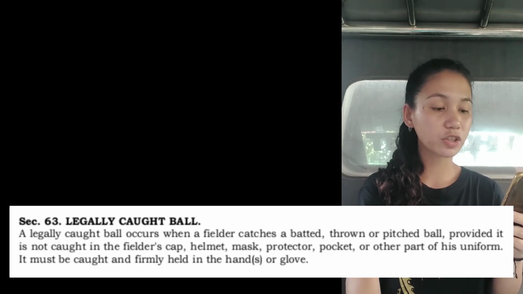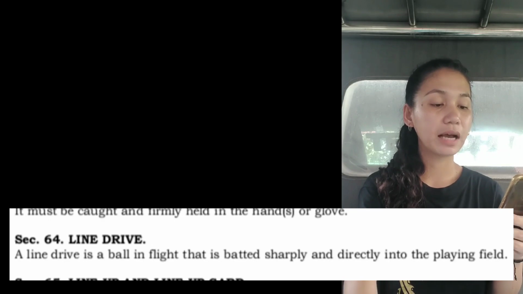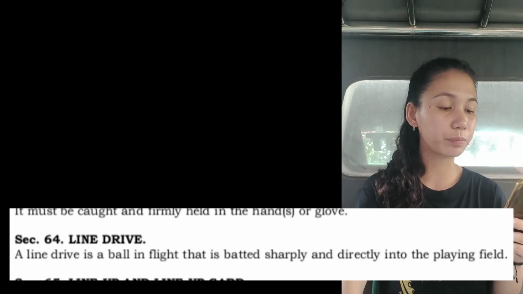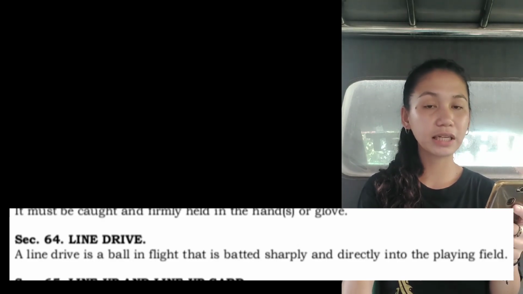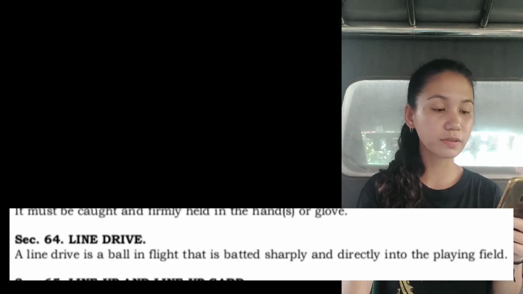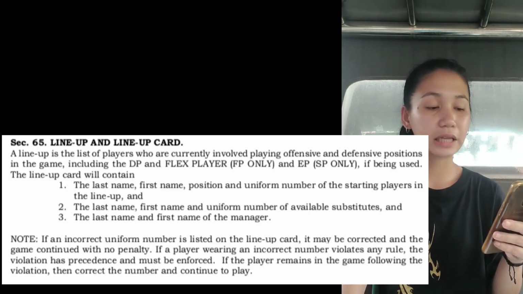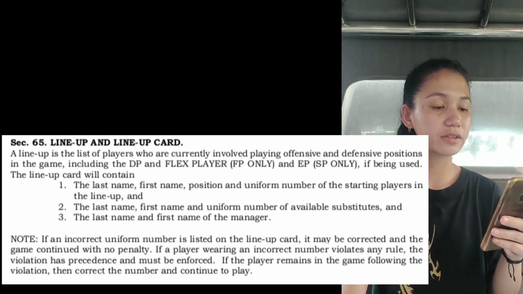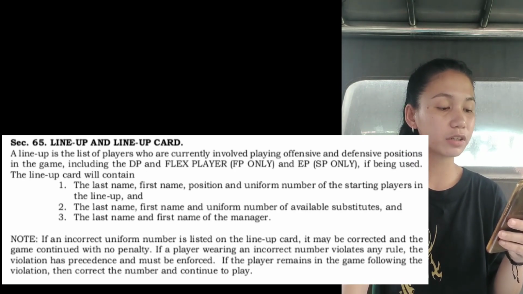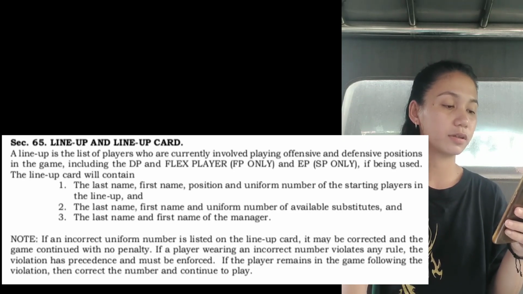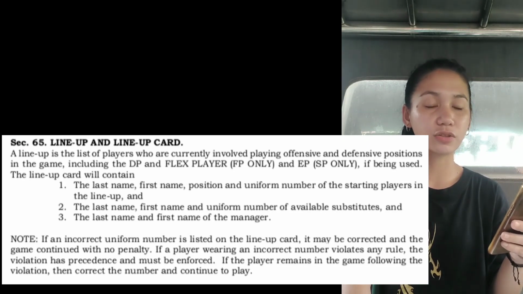Let's move on to section 64, the line drive. A line drive is a ball that is batted sharply and directly into the playing field. So that is section 64, the line drive. Let's move on to section 65, lineup and lineup card. A lineup is a list of players who are currently involved playing offensive and defensive positions in the game, including the DP and flex player, FP only, and EP, SP only if being used. So that is section 65.